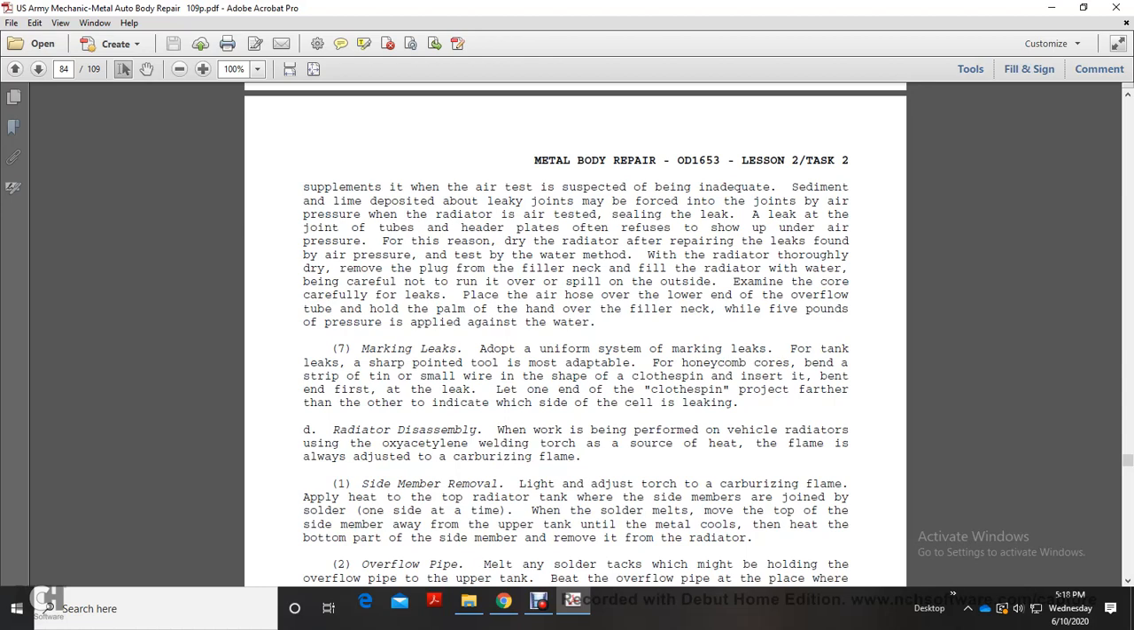After repairing the leaks found by the air pressure test, test the radiator thoroughly with the water method. Dry the radiator, remove the plug, and with the filler neck, fill the radiator with water. Be careful not to run it over or spill on the outside. Examine the core carefully for leaks.